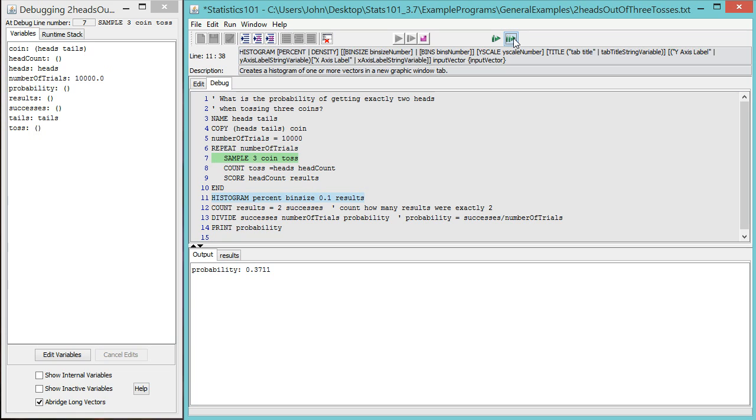You can see now it's going to execute sample of 3 coins. That shows up at the left now. It found tails, heads, heads. This is our first toss. And then we're going to record that in the results. And the results shows up there. Now there were 2 heads. And I can step through this repeat loop as many times as I want, but 10,000 times is more than what I want to do.